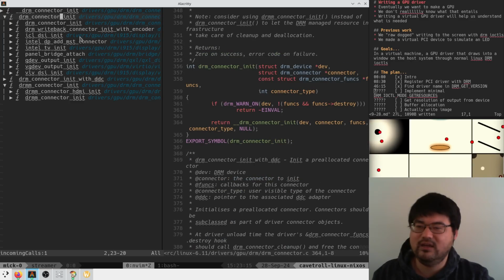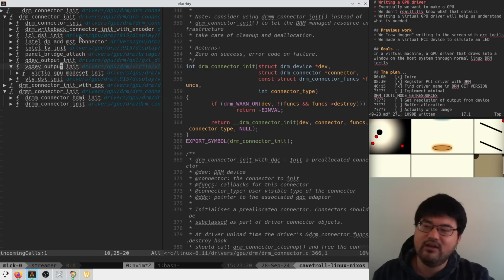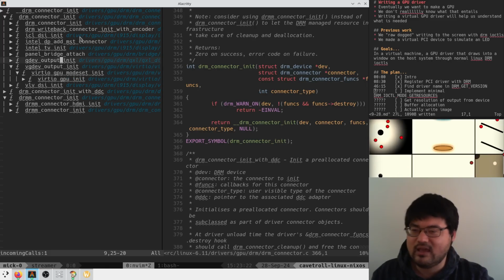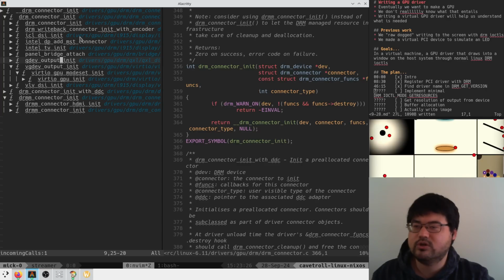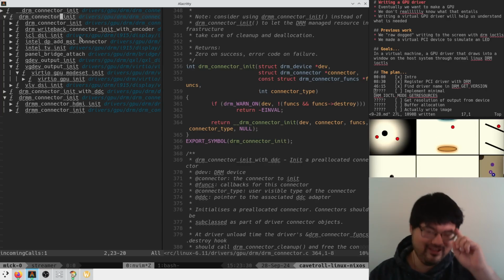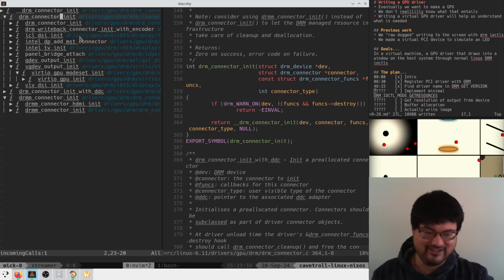But we can kind of see where these come from. So qdev, vgdev output, virtio GPU. Yeah. Here we go. So on mode set init, they call output init, which calls connector init. Okay. GPU, mode set, output, connector.